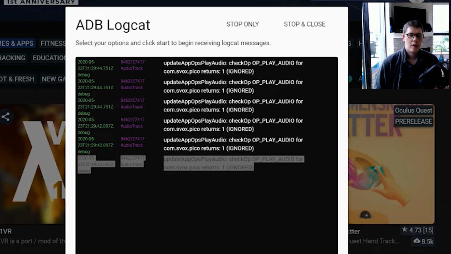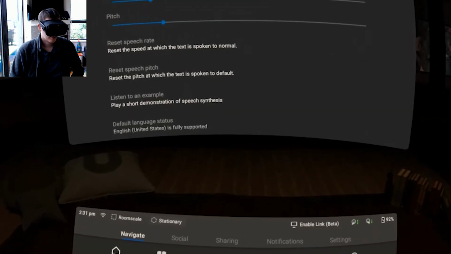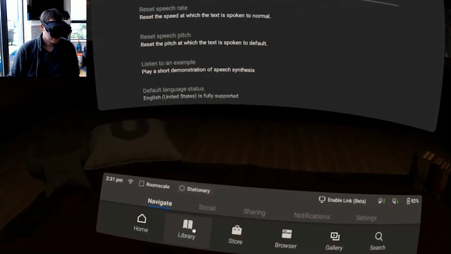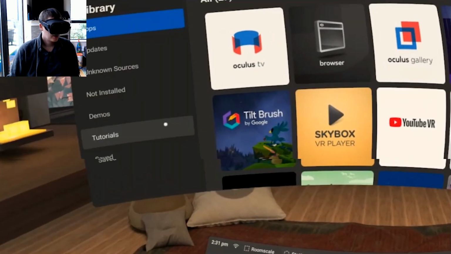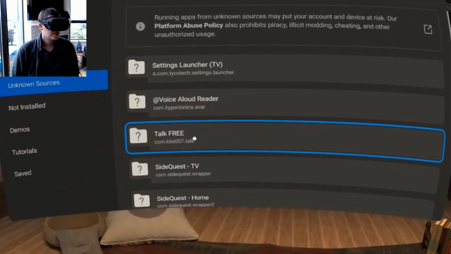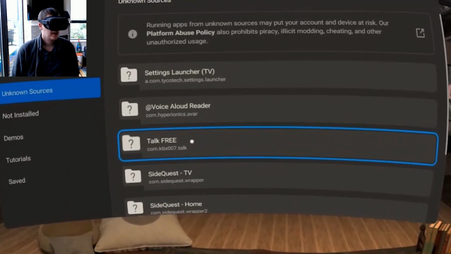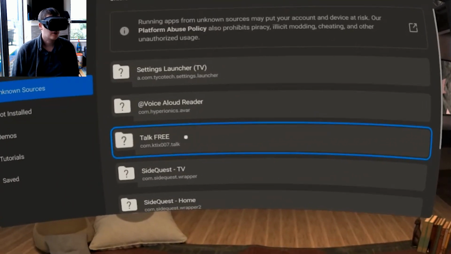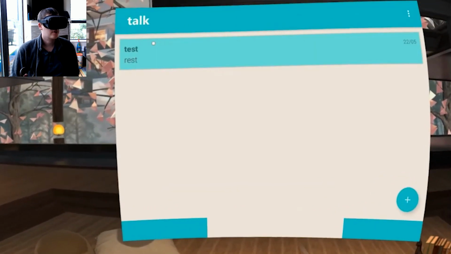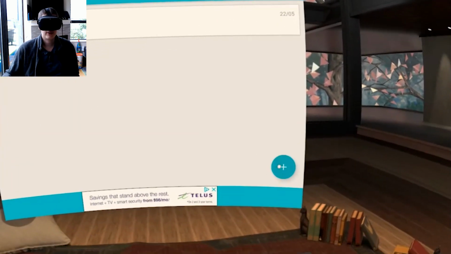So let me give a brief example of how that might work. I'm back in the Quest menu, and now let's go and use the other app which I installed, which I briefly mentioned, under unknown sources. It's called Talk Free. You can install this one by using apkmonk.com and getting the APK and then sideloading it via SideQuest. Talk Free is an app that allows you to enter some text and then it will read it aloud. It's a very simple app.